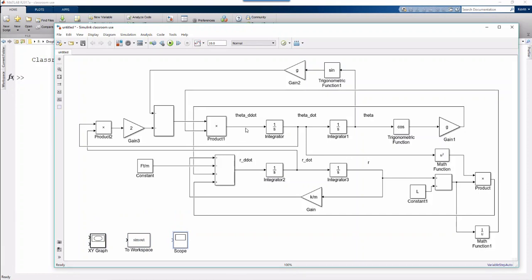It says that theta double dot equals the product of this arrow here, which is 1 over L plus R, times the product of, so that's 1 over L plus R, times the sum of what? Minus G times the sine of theta, minus 2 times the product of theta dot and R dot. So there's my block diagram. It's a graphical representation of my 2 equations of motion.